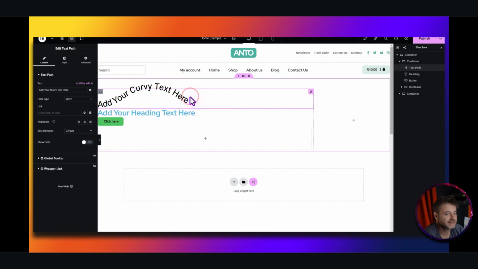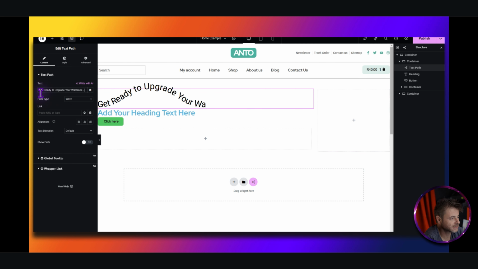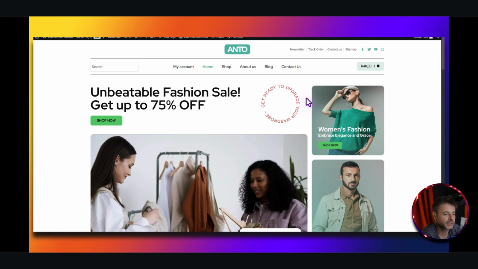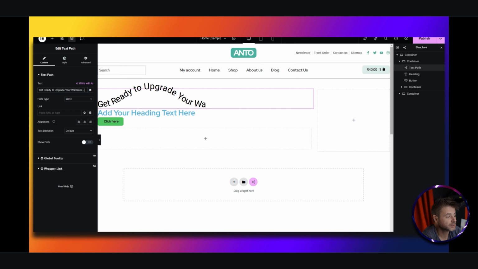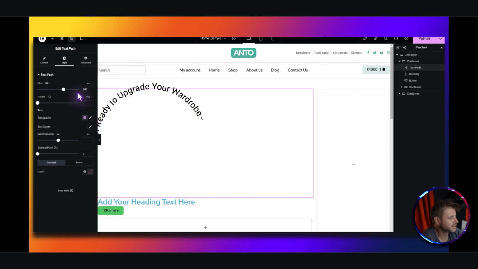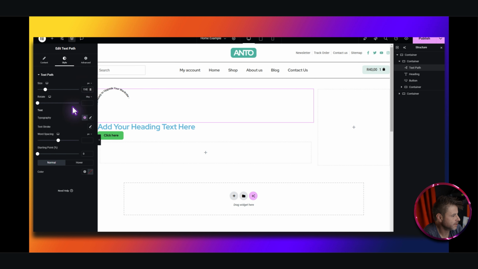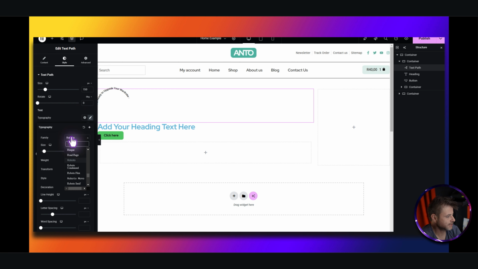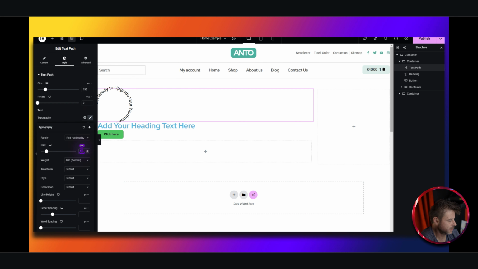Now, for the settings of the text path. So what we're putting in here is "get ready to upgrade your wardrobe", just with a little dash there and a space after, because we're going to be making this go into a circle here. So we need that dash and space. Then the path type, it's going to be a circle. And then if we go into style, the size of this is going to be 150. The degrees to rotate is 0. The typography, it's going to be the Red Hat. The size of this is going to be 33. The weight is going to be 700. The transform is uppercase. The line height, we should put it at a 1.2.